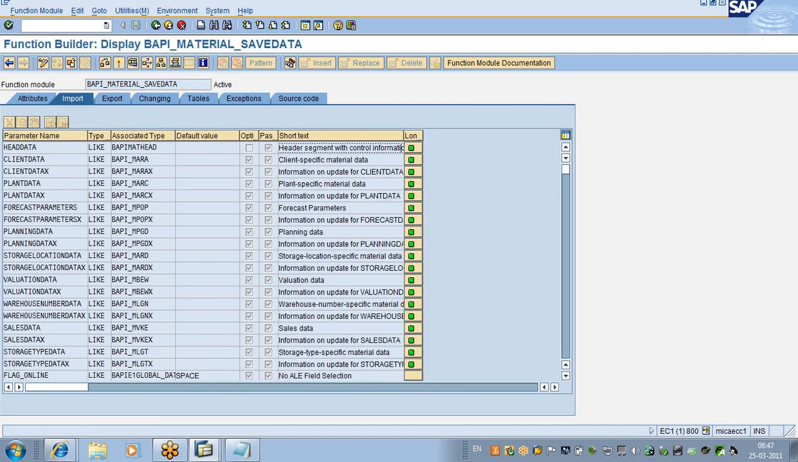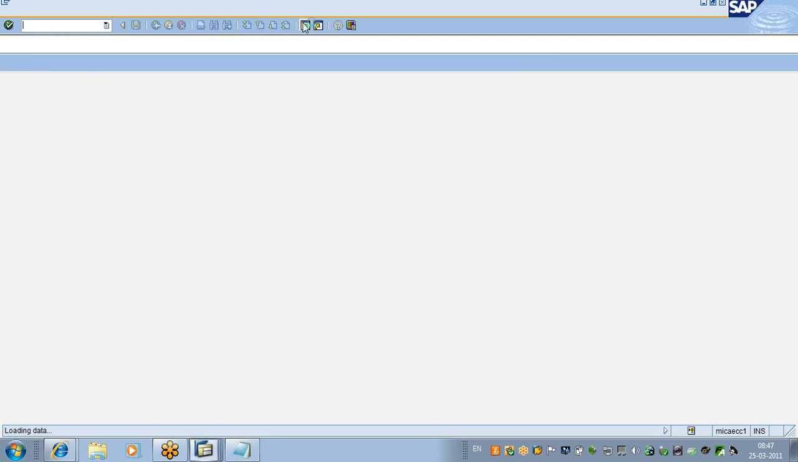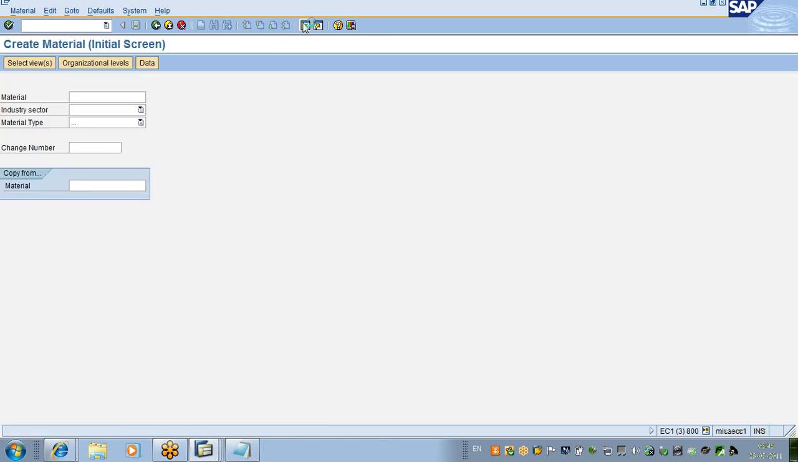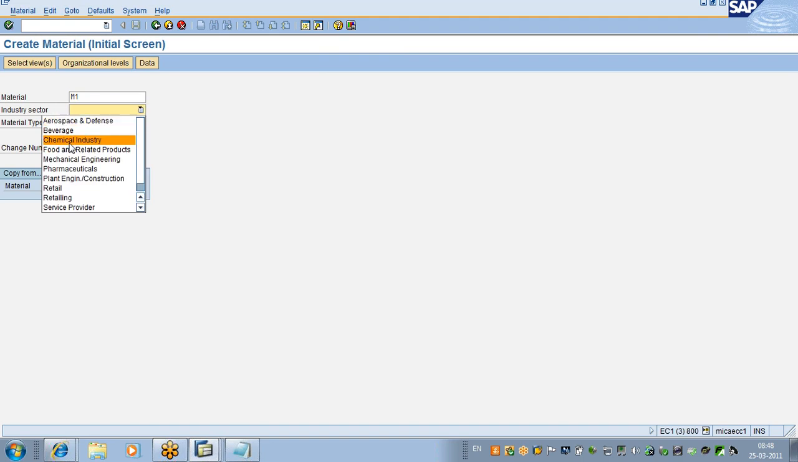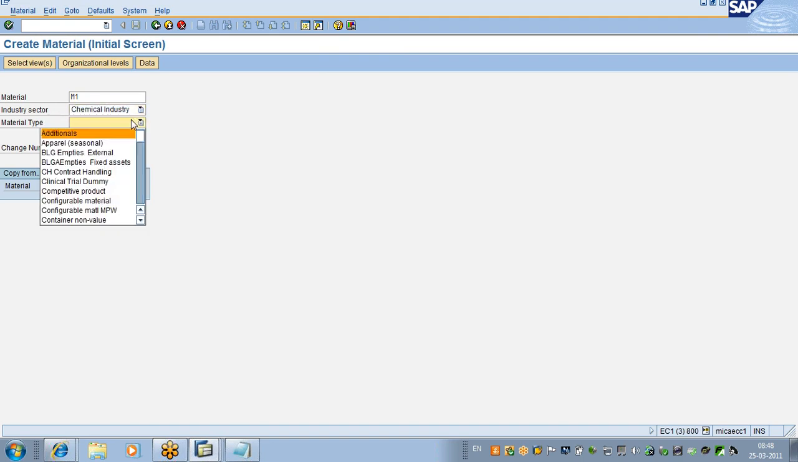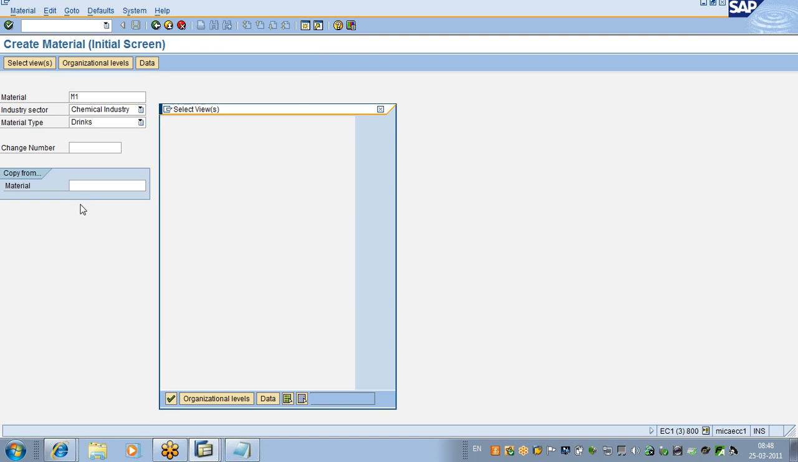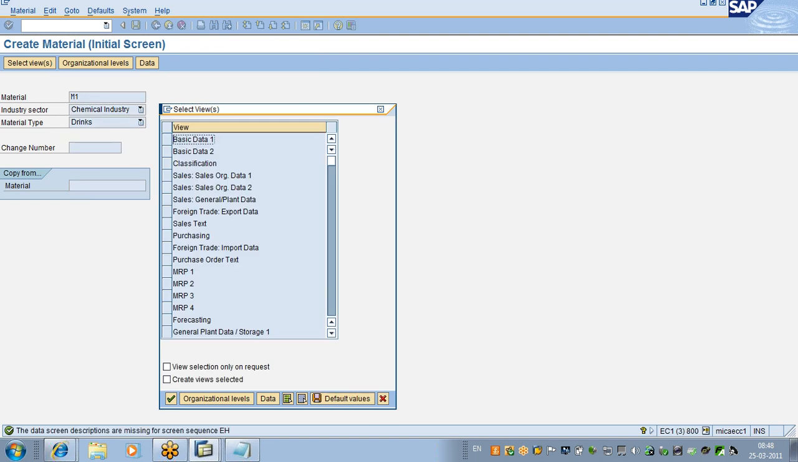Whenever you are creating a material, say for example, I'll go here and create a material. Which transaction do we use to create a material? MM01. If you go to MM01 and try to create a material, give the material name, say for example M1, and the industry sector. See, there are several views available here.